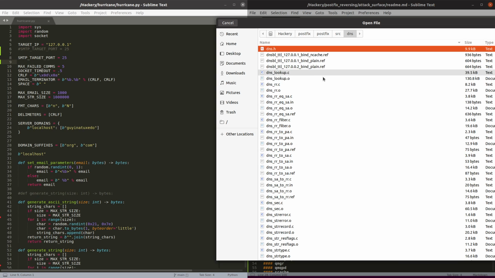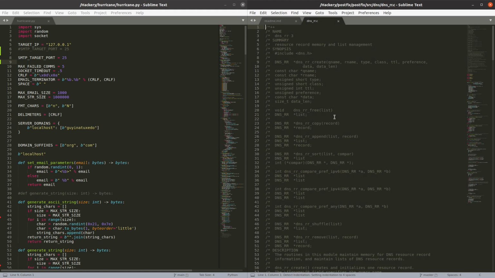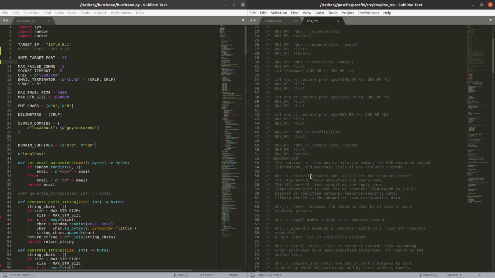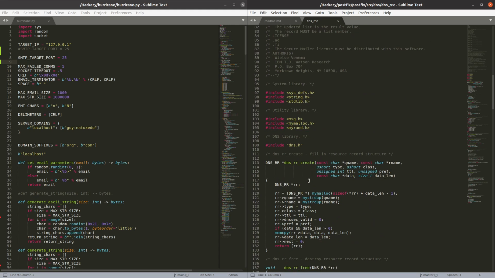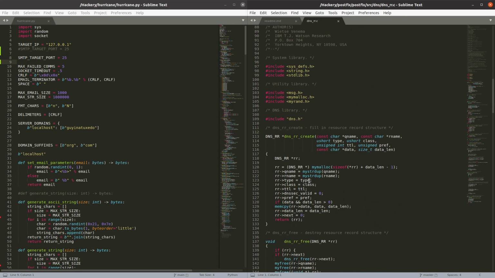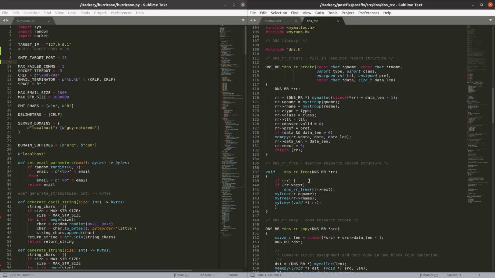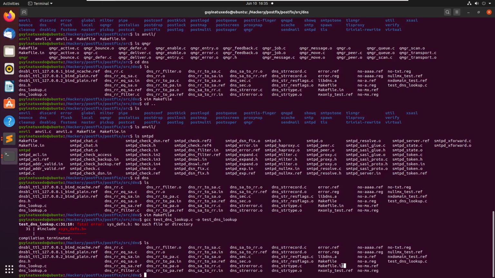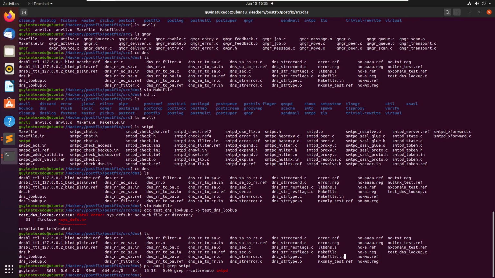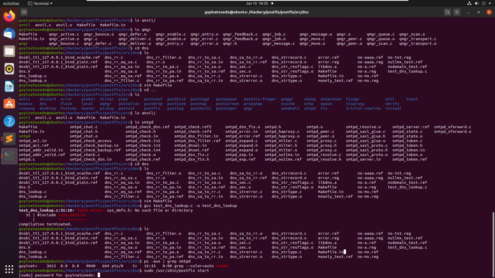Let's look at DNS lookup. What does this do? Resource record memory and list management. Hang on one second. Is Postfix running? Let me start Postfix. One thing I'm kind of wanting to see here, Postfix start.